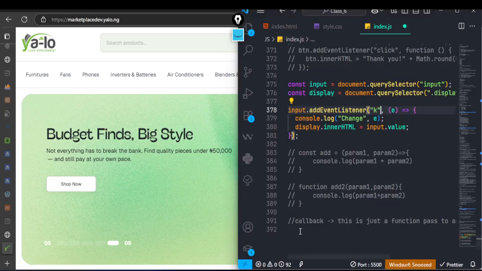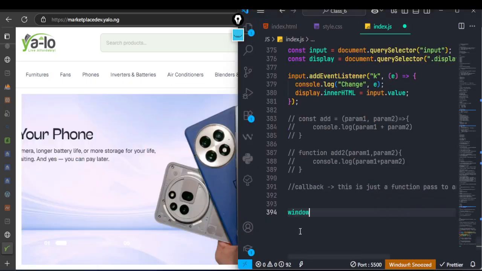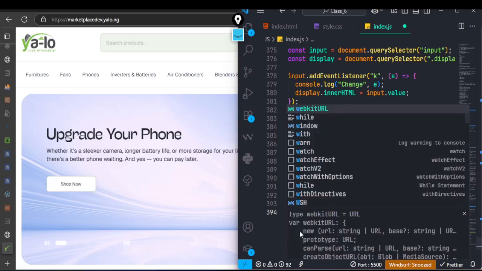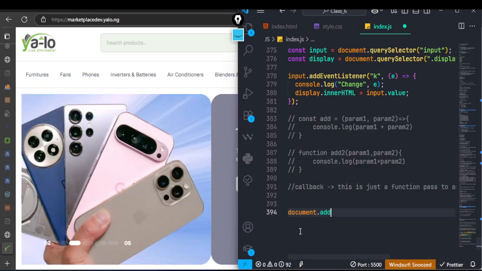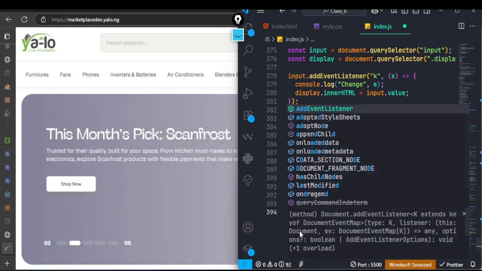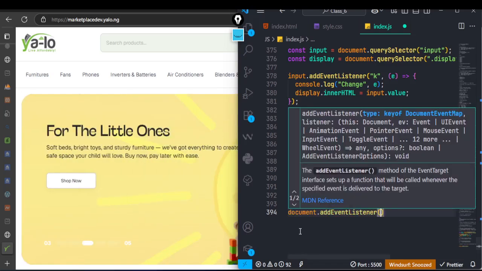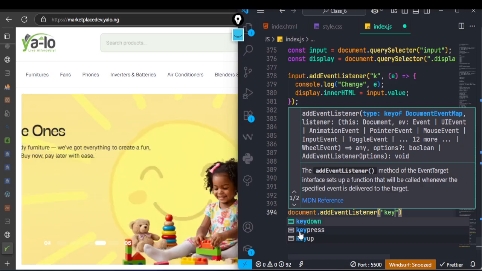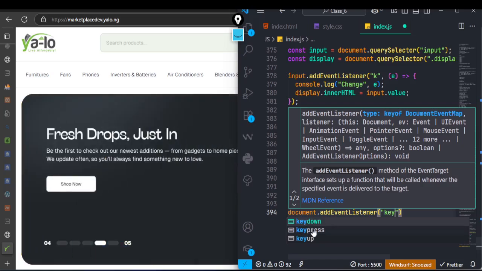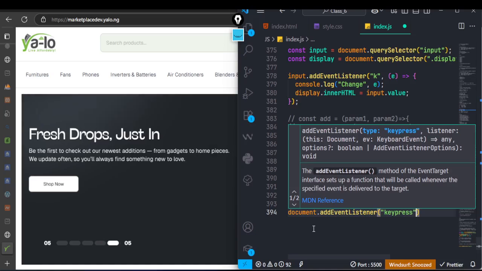For example, don't forget, you can add things to your document. So we can just say document, then dot add event listener. That means the entire document, whatever you have on the page. So we can add an event listener, and what type of event, which is going to be keydown. Or if you want, you can do keypress, any one of them.